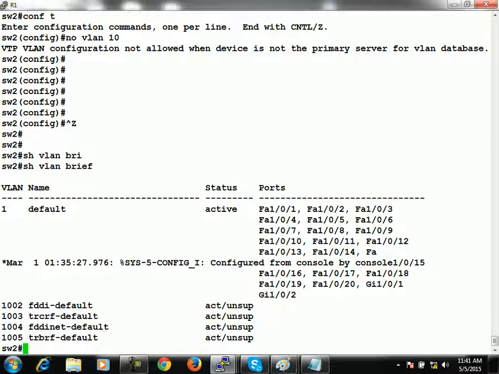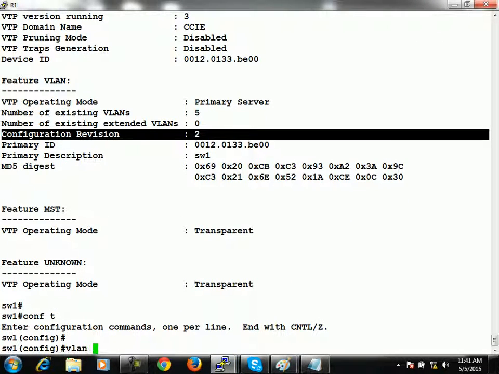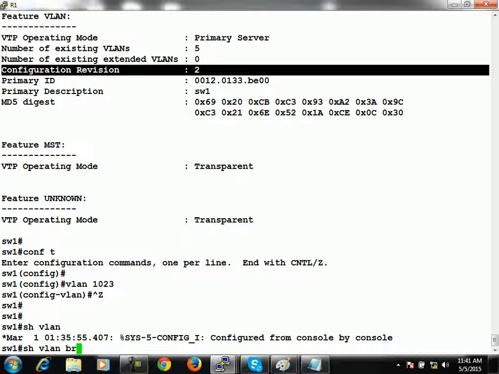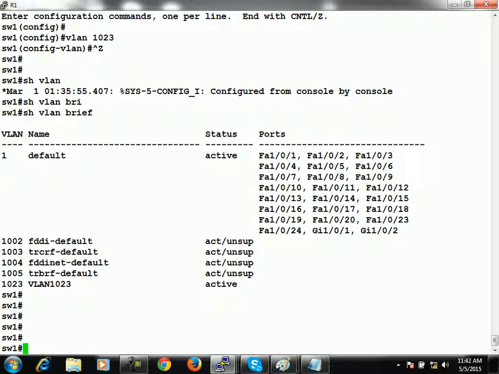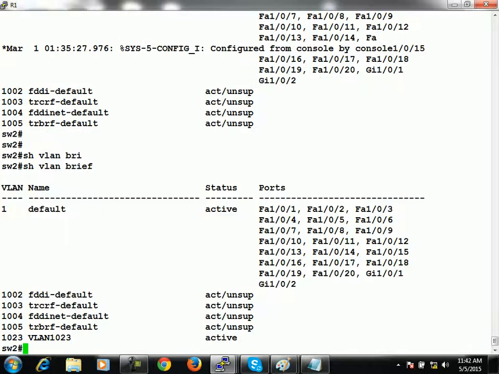Yes. Let me tell you now that you can also create extended VLANs in VTP server mode as well. Let me show you. If you move here on switch 1, say VLAN 1023. So this VLAN must be present here. See, I have created it only on the server, right? You will also find it on switch 2 now, because extended VLANs can also be propagated with the help of VTP version 3.